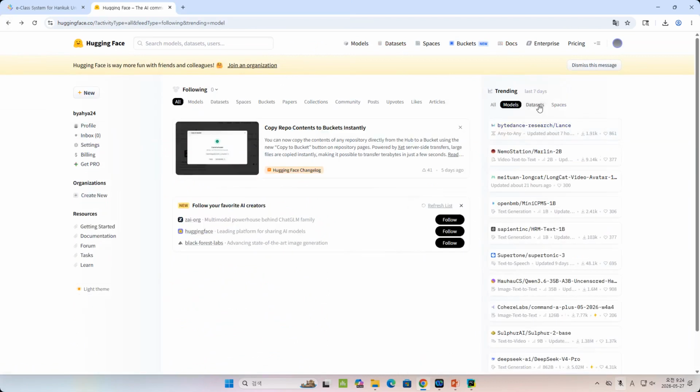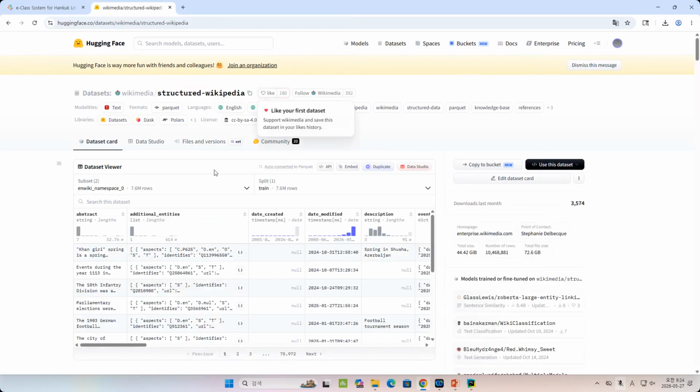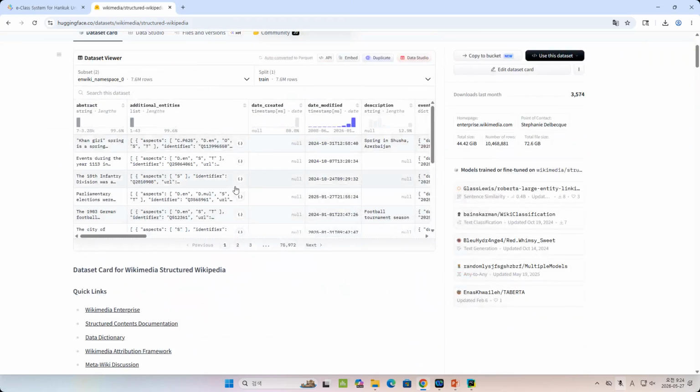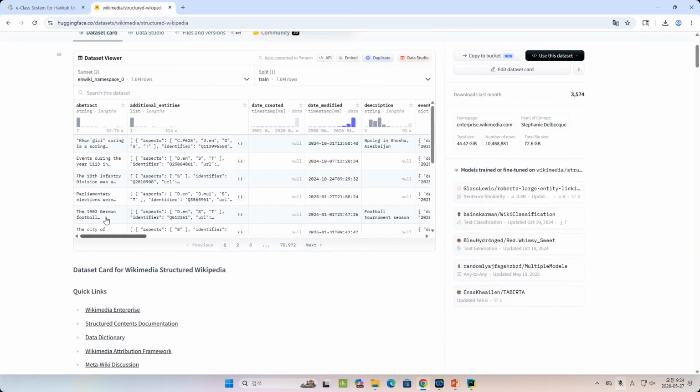And then if you want to look at some datasets, let's say you don't have any dataset for your experiment, then you can check these datasets. Let's say this is the structured Wikipedia. So they share this dataset, and then you can use this dataset for your research or for your project.